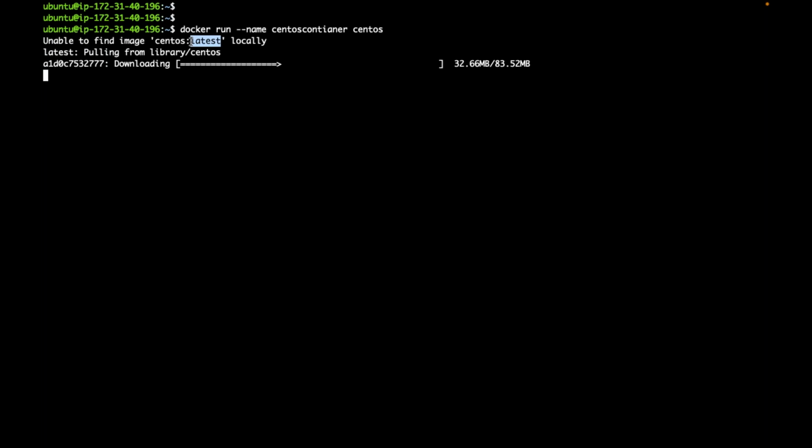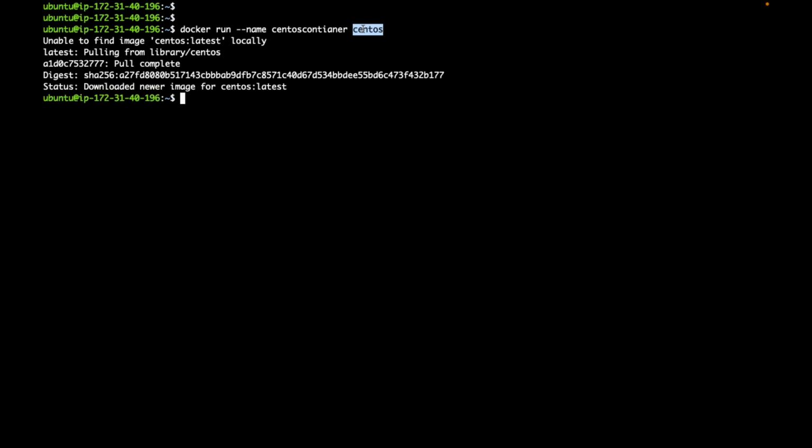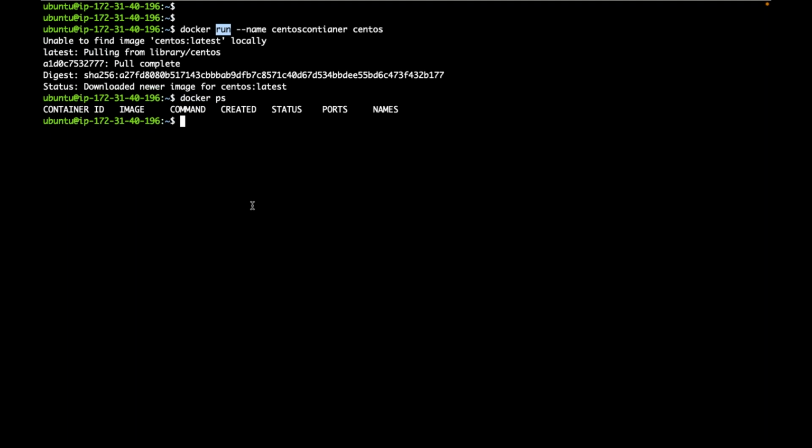Did I create this CentOS image? No. It is already created and available as part of the repository. Now if you see, do you see that the container is in running state? Even though I used docker run, it has created a container and started the container.